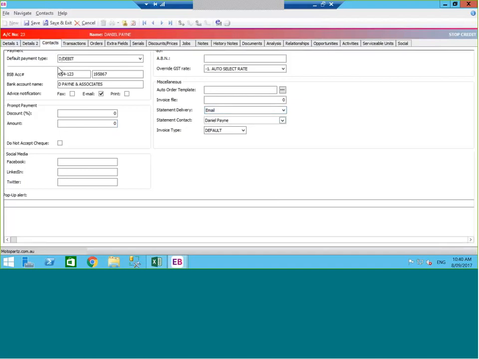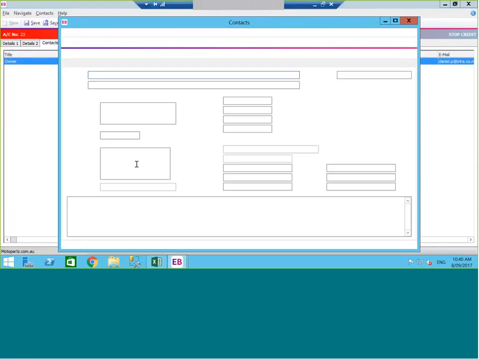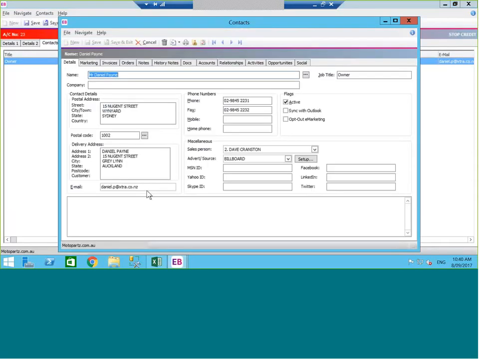Okay, we've got a contacts tab, so you can have a number of different contacts for this debtor. If you double click on that, you can see all the information and the email address for this specific contact.